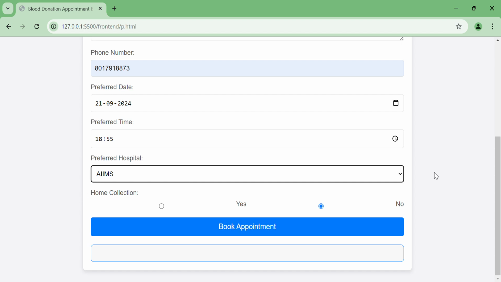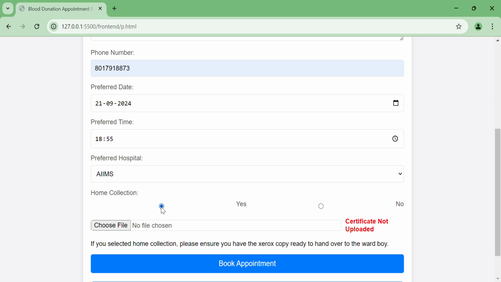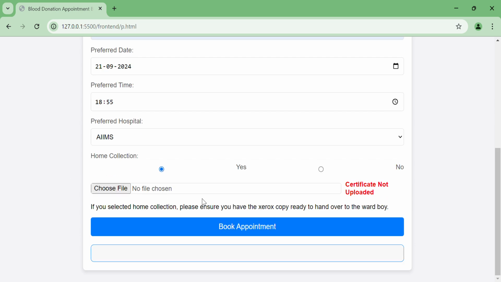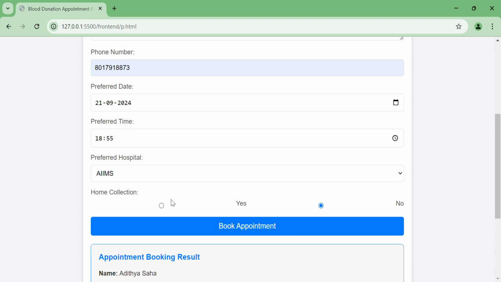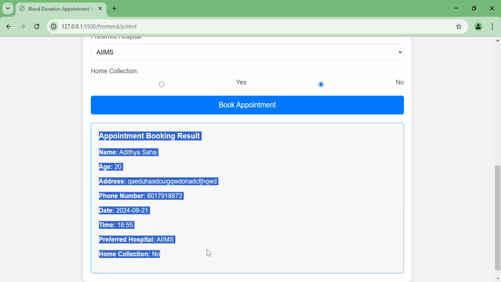We have also added a feature of home collection here, but if we want to do a home collection, then when you click yes here, you need to prove to us that your blood is actually safe and give a proper authorization certificate. Otherwise, you will not be allowed to. Otherwise, you will have to come to the hospital to give the blood. As you can see, the appointment has been booked.